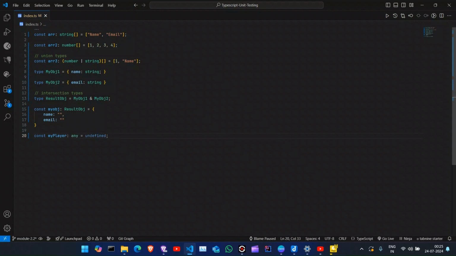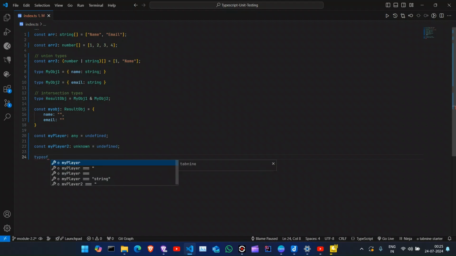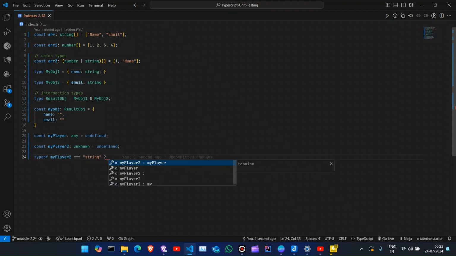So I will be adding the any type here, const myPlayer2 unknown equals to undefined as well. So in order to work with unknown type, you will have to do something like typeof myPlayer2 equals string, then true or false like this. With any you don't have to do it. With any you will simply write anything and TypeScript will not throw any kind of errors. Alright, so these are the any and unknown types.